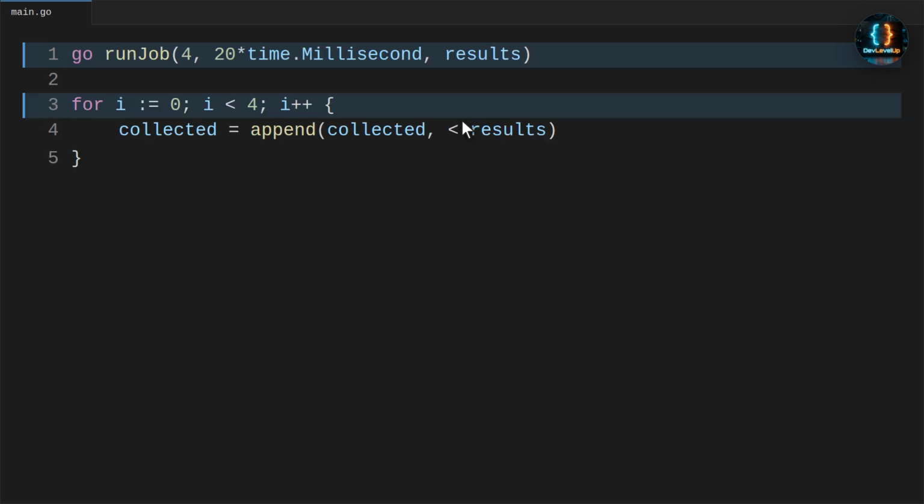For practice, add a 4th job with its own delay and increase the receive count to 4. Then try storing a duration field in the job result and print how long each job took. That makes the concurrent behavior easier to see.